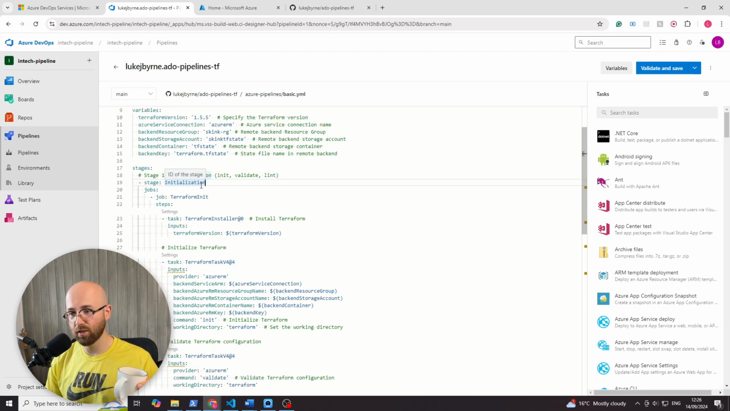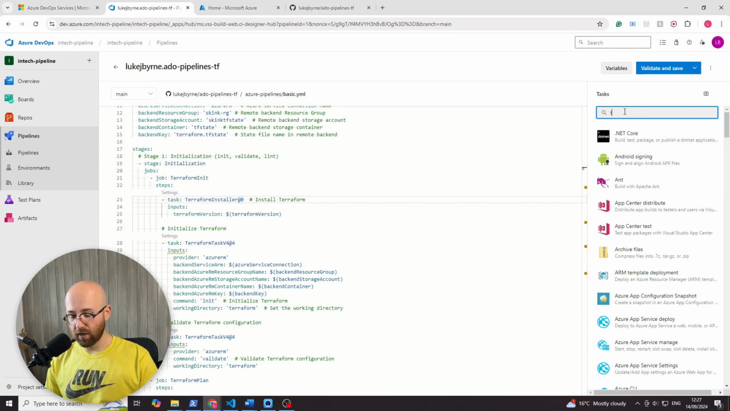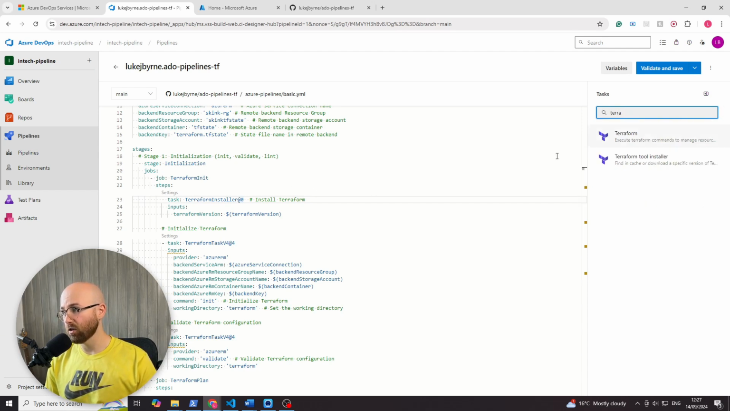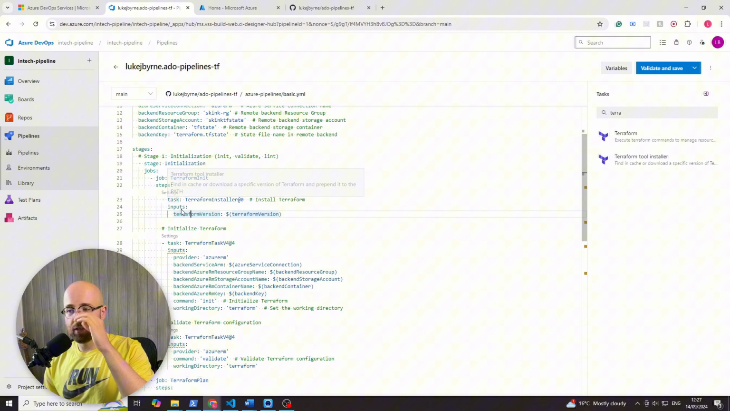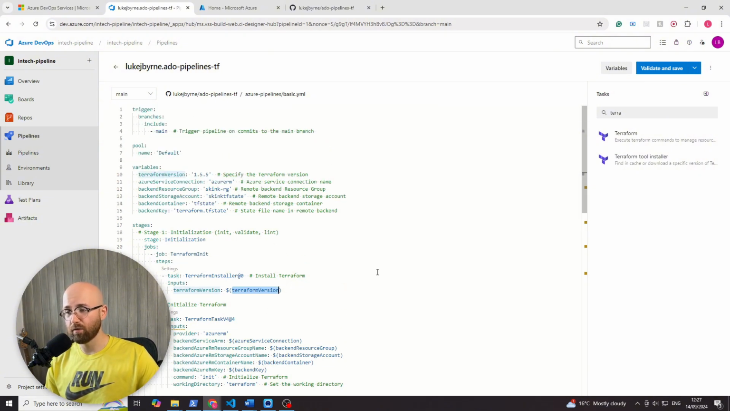So we just have one stage here, but we have a number of jobs. The first job we have is Terraform init. Now this Terraform init job has some steps. Steps include installing that Terraform, right, which you can remember is the same as the one that we found using this task here, because it is a task, it's not a script. And it does that with a specific input, which would be the Terraform version that you're after. And for us, we're just using 1.5.5.